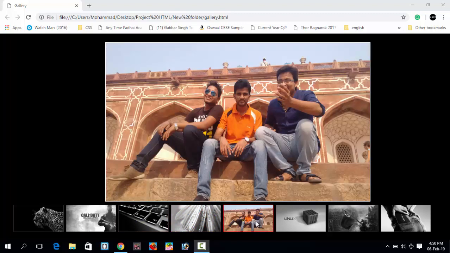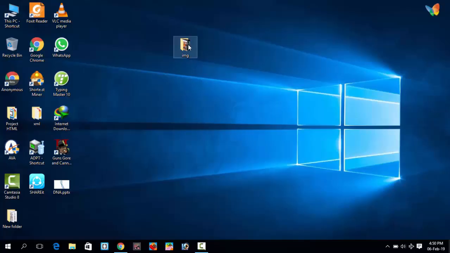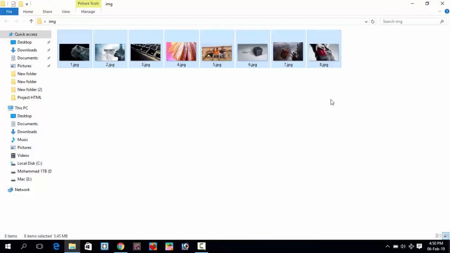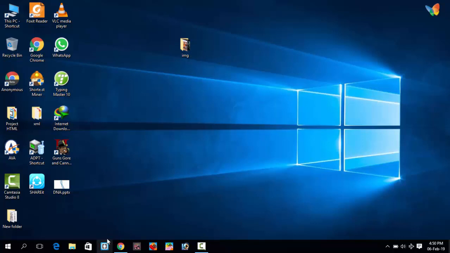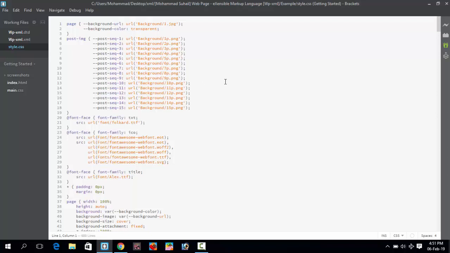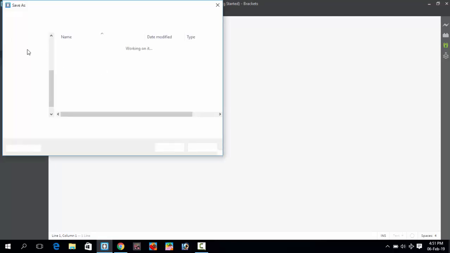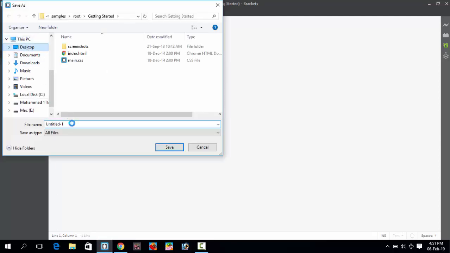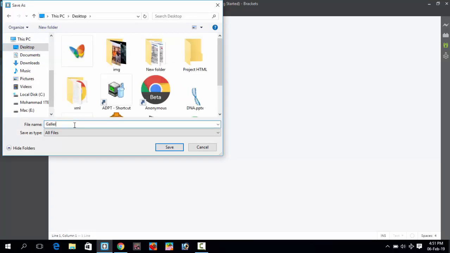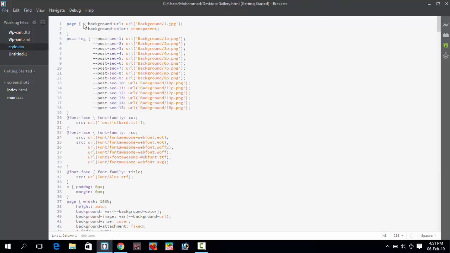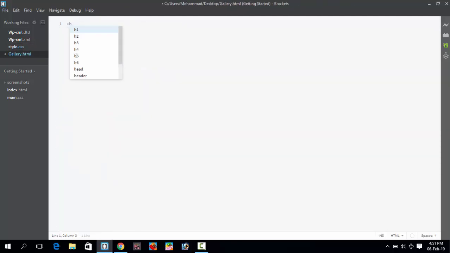So for that you should have some photos. Here I have some of these photos. These are 8 items. Firstly I'm going to open Brackets, my text editor, and open a new file and then save it on the desktop with the extension .html.